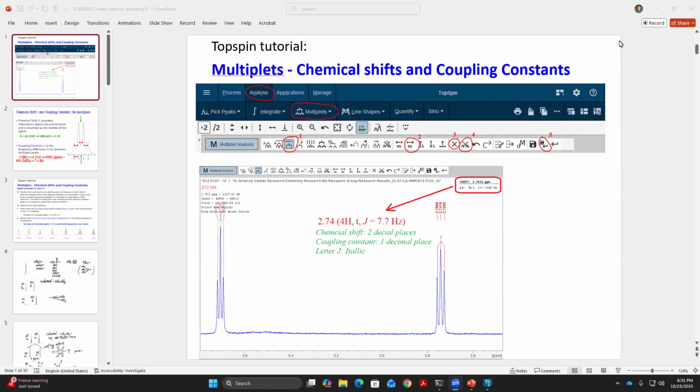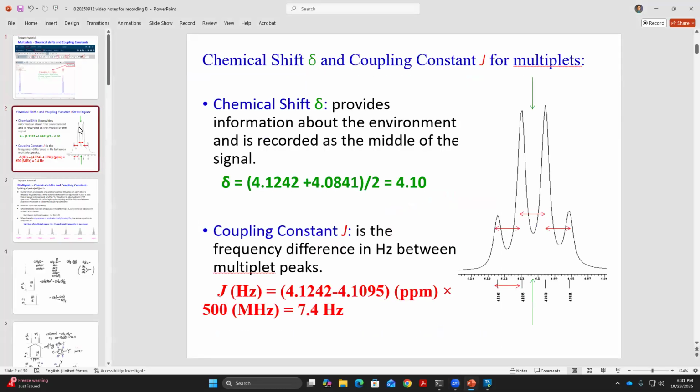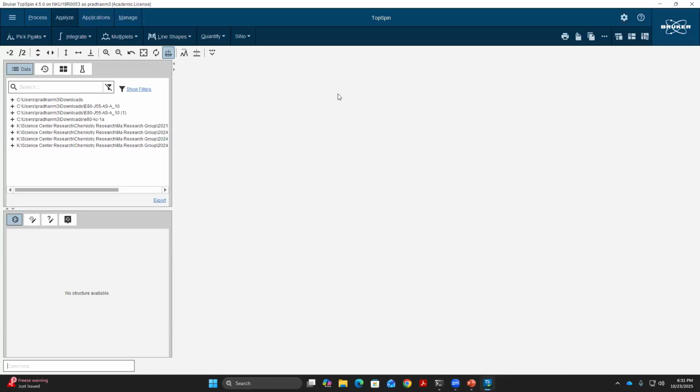In this video, I'm going to be showing you how we can define your multiplets by region and how we can find out their coupling constants. Coupling constants are a measure for the spin-spin interaction between nuclei. They are represented by the frequency difference in hertz between your multiplet peaks. Without any further ado, let us go to the TopSpin software.